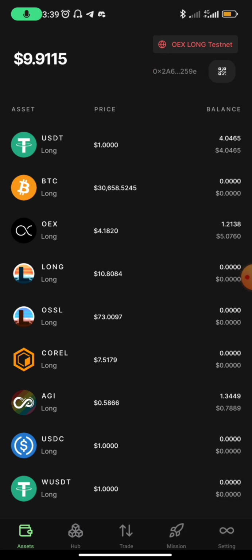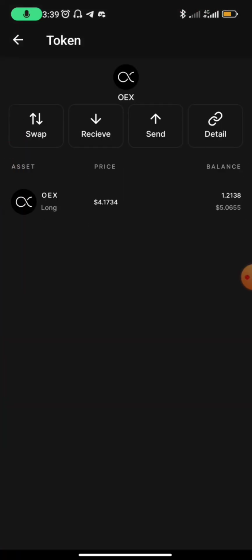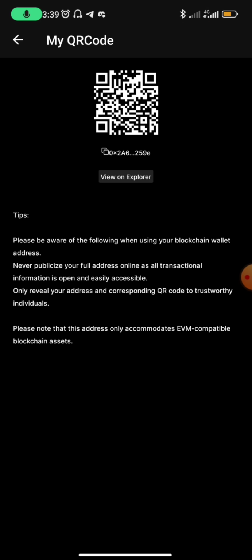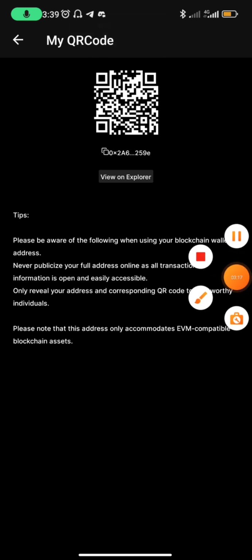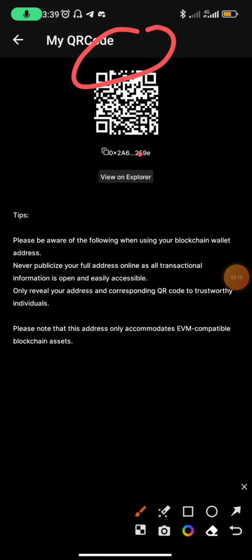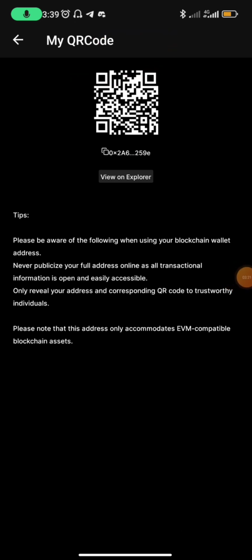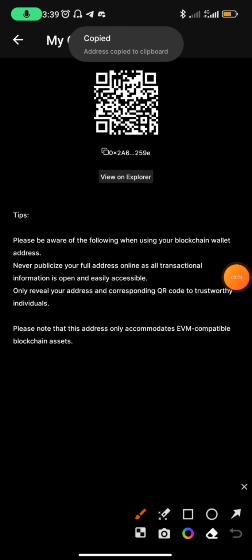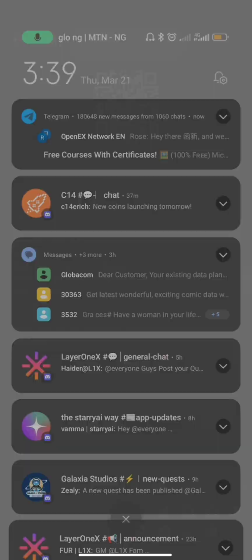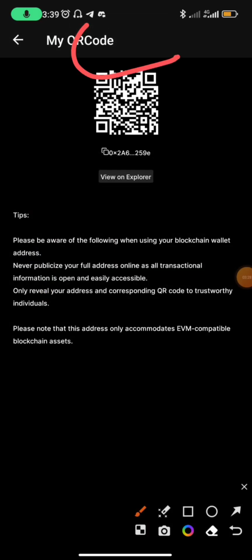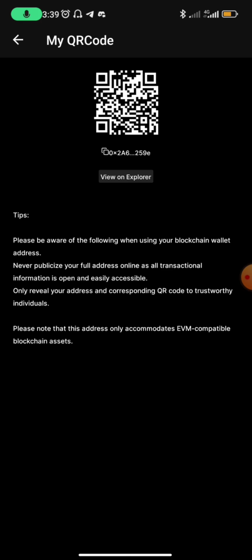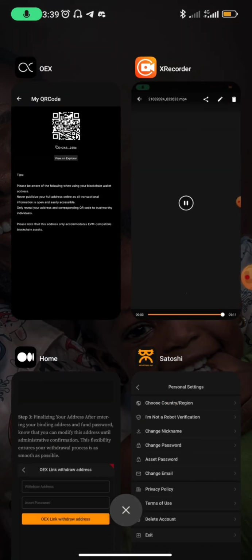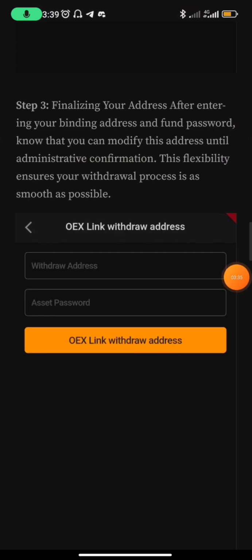So let's say for instance, now you want to withdraw your OKX, you click on this, then you click on receive. And when you click on receive, you just tap it. You can see it says copied, address copied to clipboard. So once you tap it, it's going to show from there. So that is it, address. So it's as easy as that. So that is what you have to copy and paste here. You understand? You paste it here.